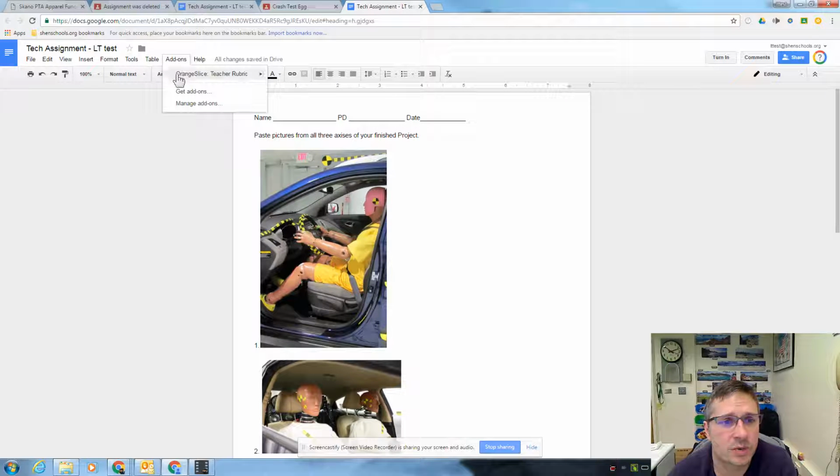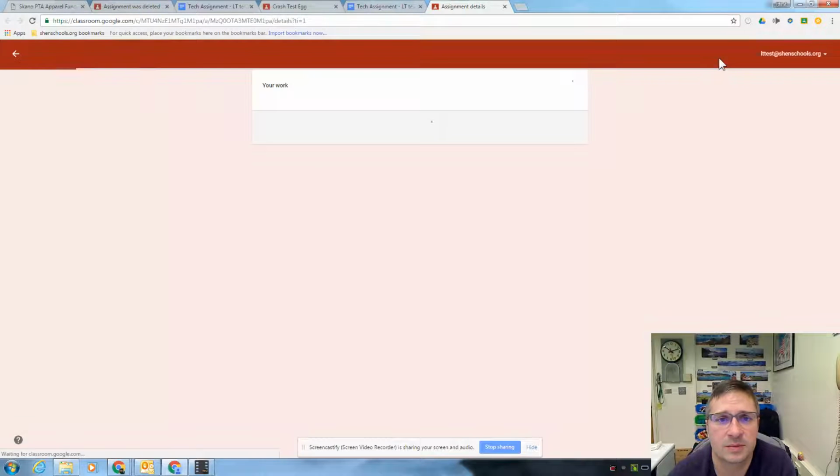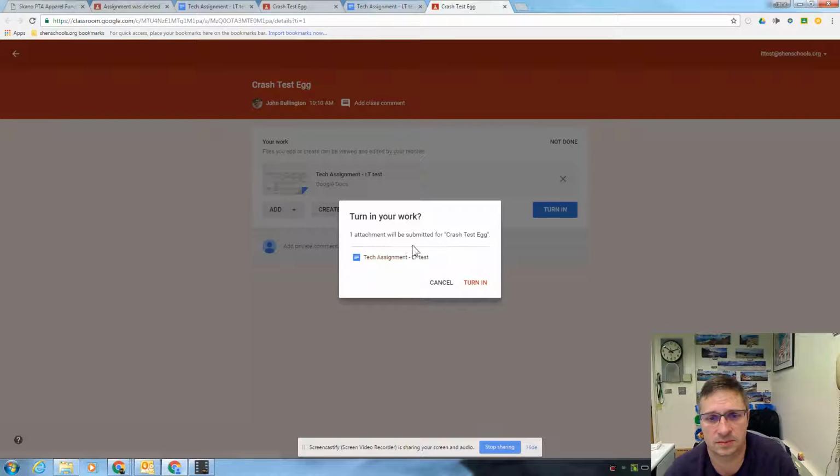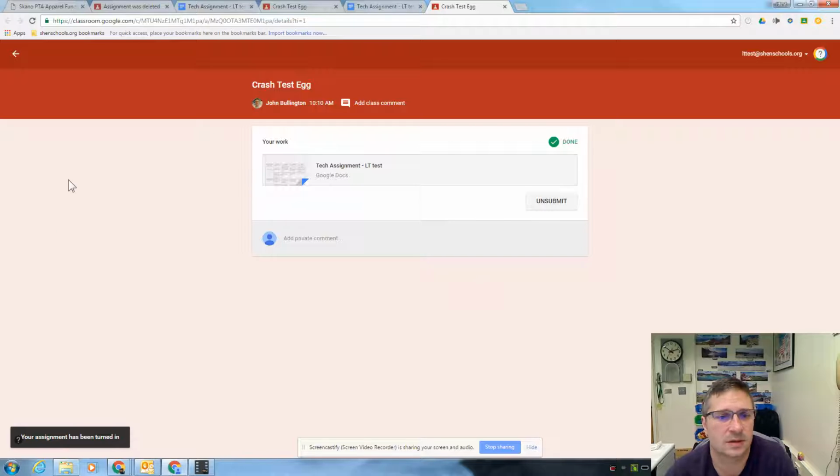Now we're going to score this rubric. We're going to come up to add-on Orange Slice as a teacher and score it. But I'm still in my student account right now, and the student hasn't turned in the assignment. So we're going to turn it in. Okay, and the student can say, do I want to turn in this assignment? Yes, turn it in. All right, so they've turned it in.